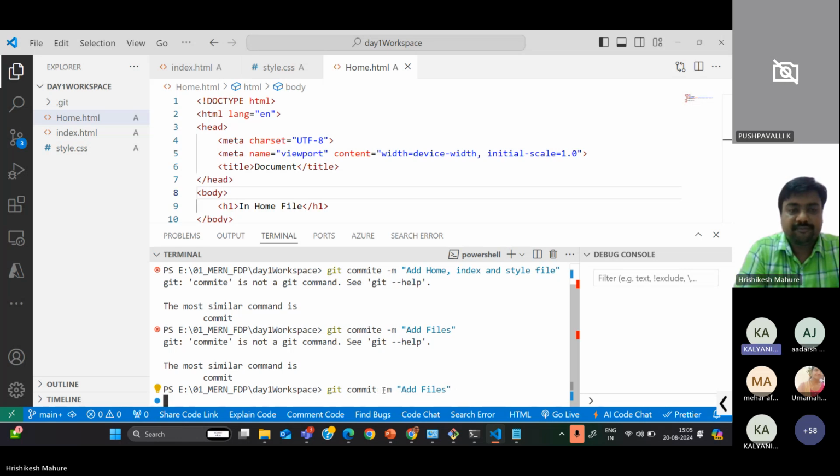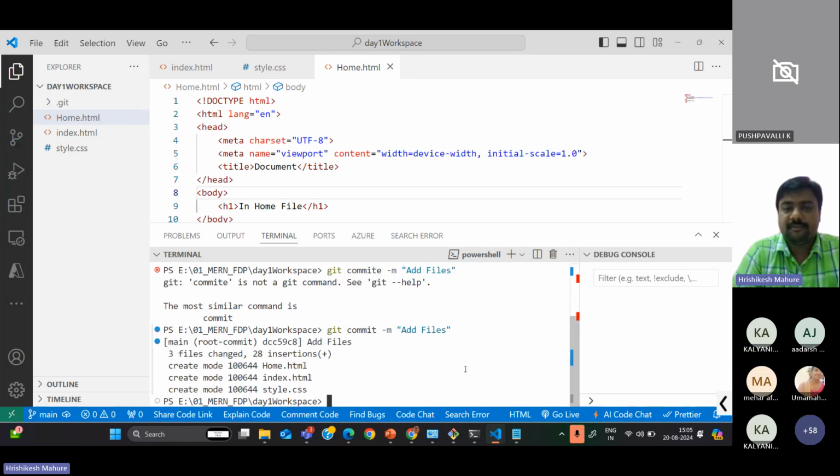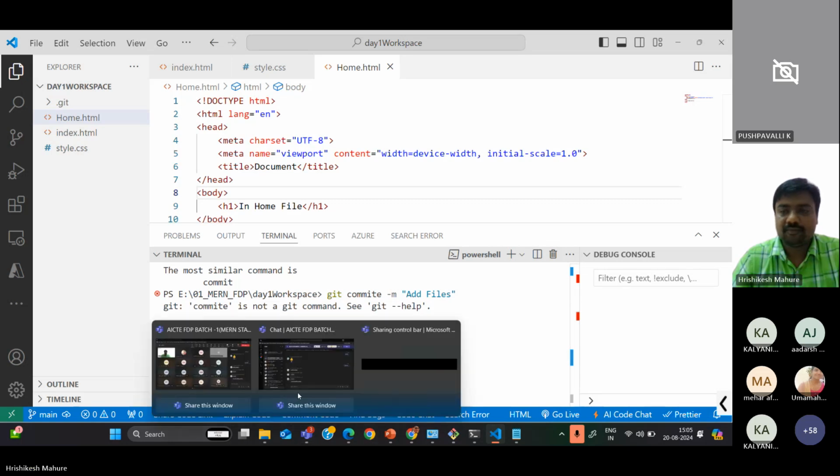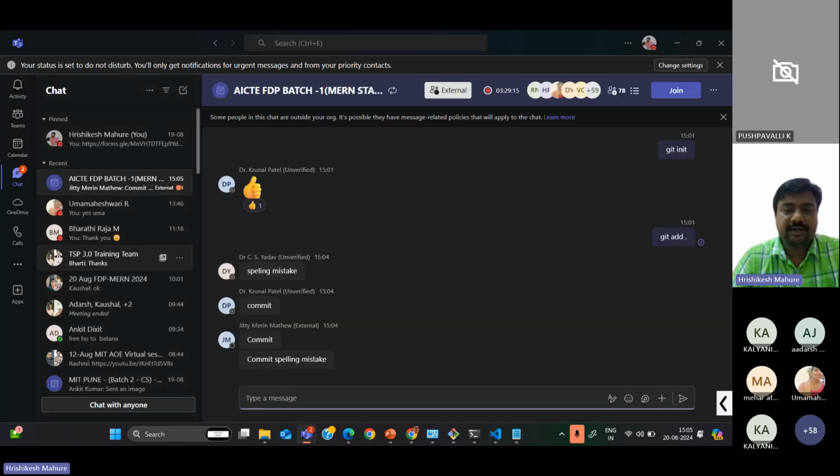Now see here, you can see the message. It says 3 files changed, and here we inserted and created index.html, home.html, and style.css. Sorry, this time in the commit we don't need to write the E. For the commit, what is the spelling? COMMIT. So now I can share this one into the chat box as well. So now we committed the code.